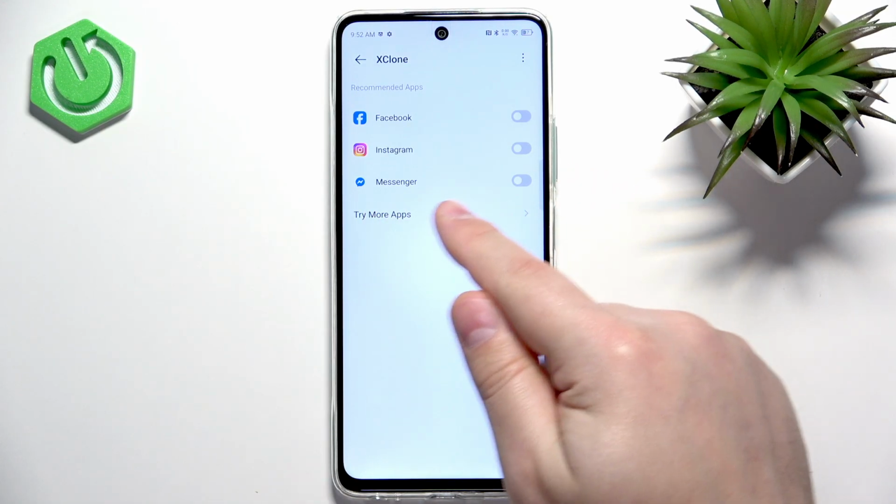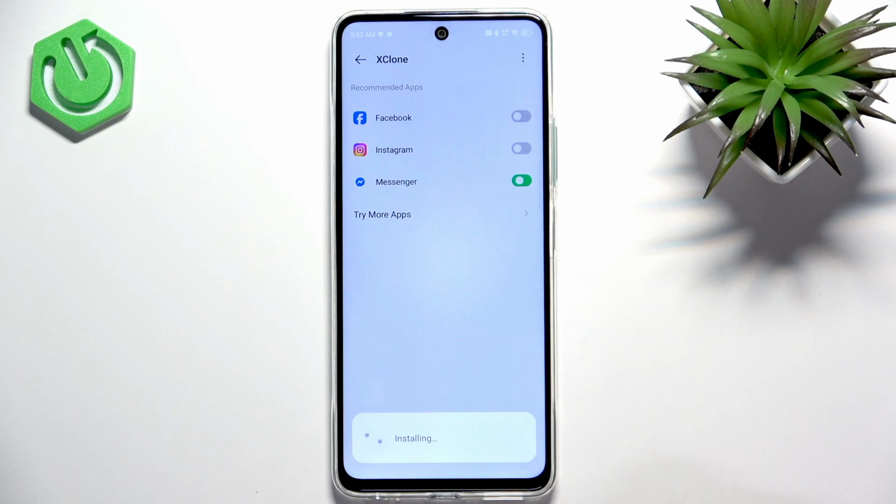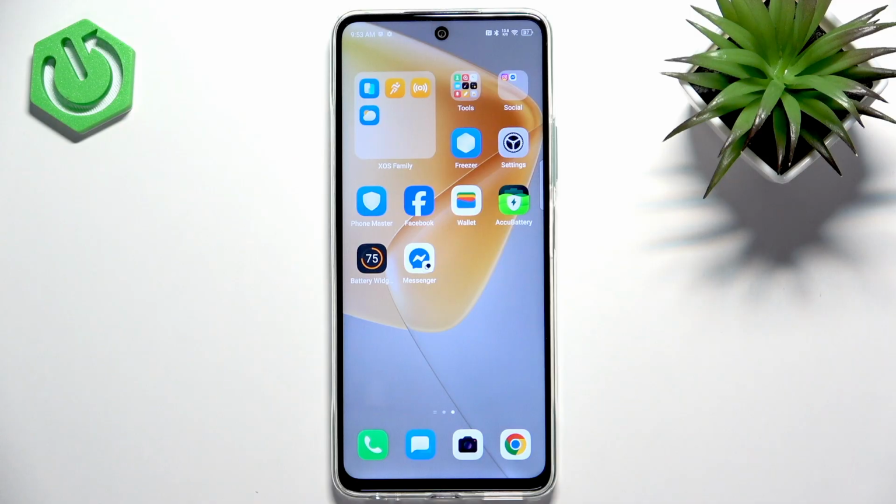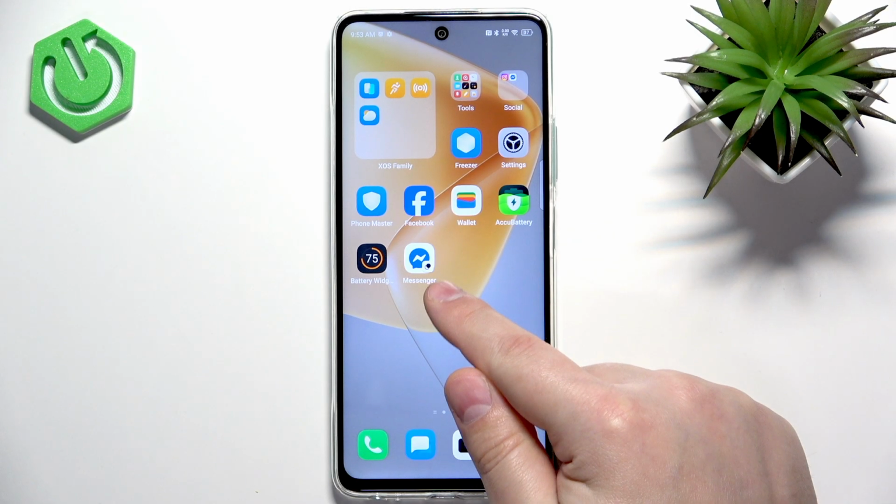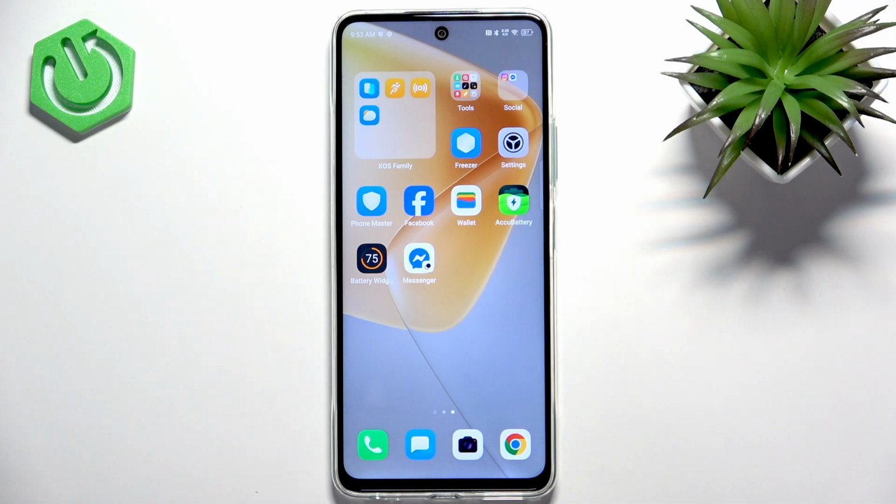So let's say I want to clone the Messenger. I can tap on the switch. It will start installing. And then the shortcut will be added to the home screen. So if you go to home screen, you will see this shortcut with those dots on it. This means that this app is cloned.